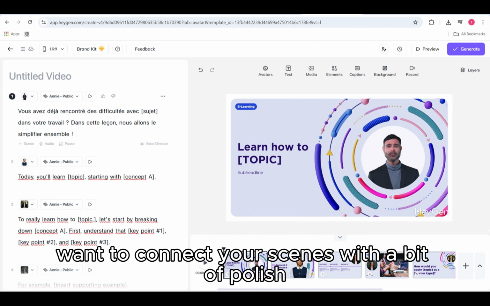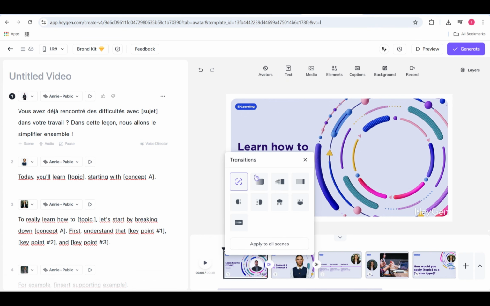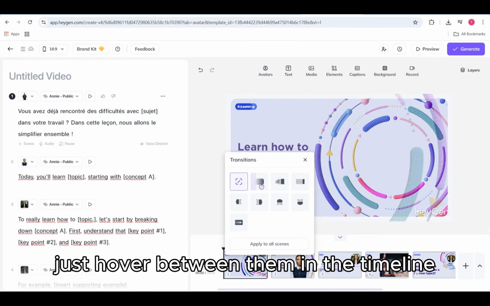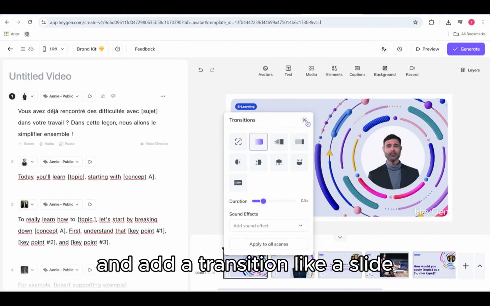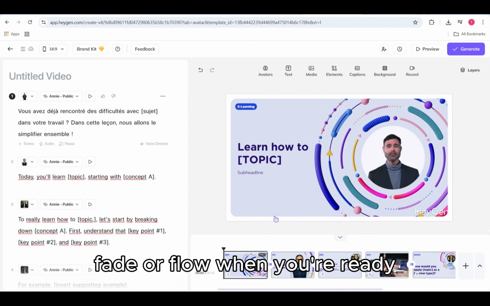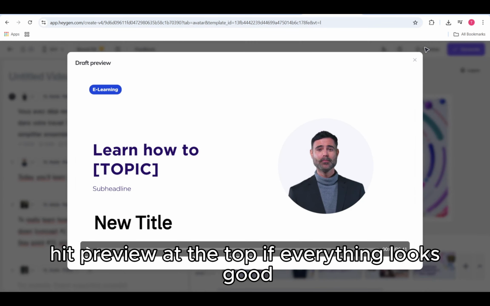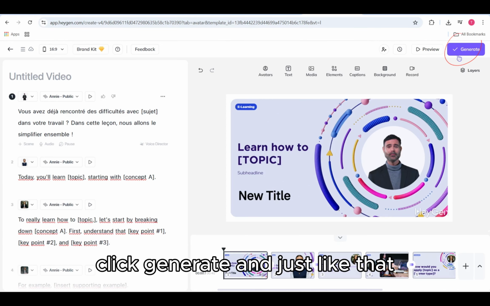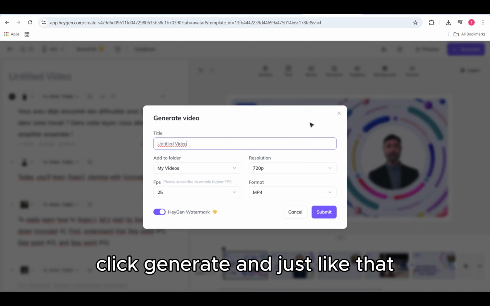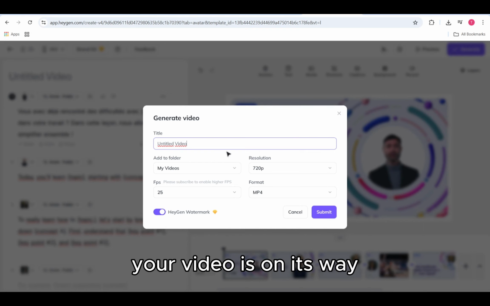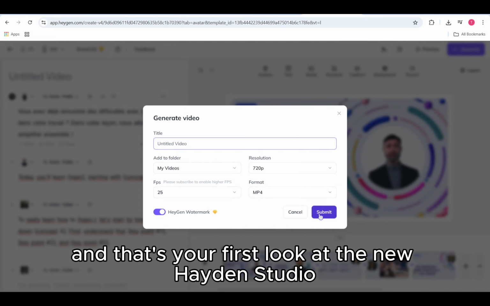Want to connect your scenes with a bit of polish? Just hover between them in the timeline and add a transition, like a slide, fade, or flow. When you're ready, hit Preview at the top. If everything looks good, click Generate. And just like that, your video is on its way. And that's your first look at the new HeyGen Studio.